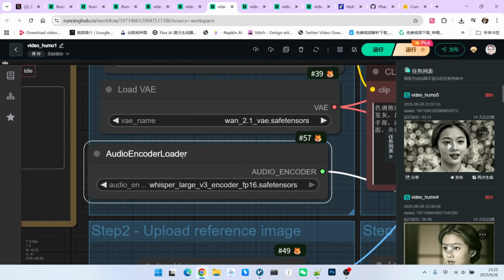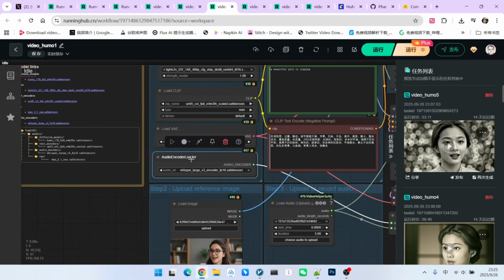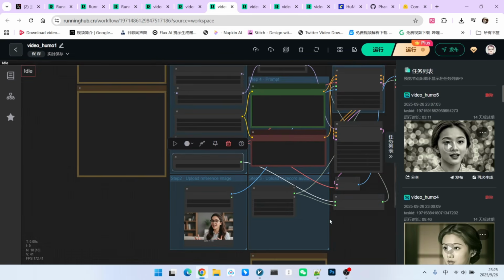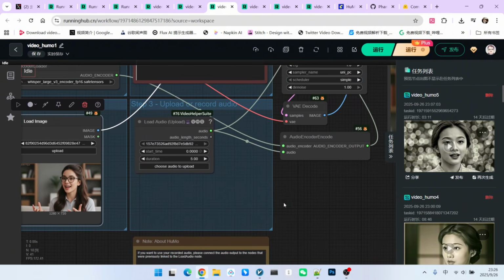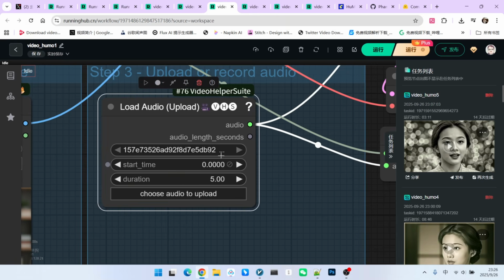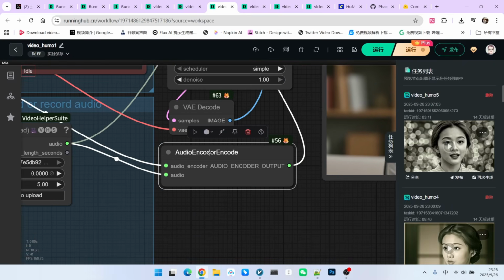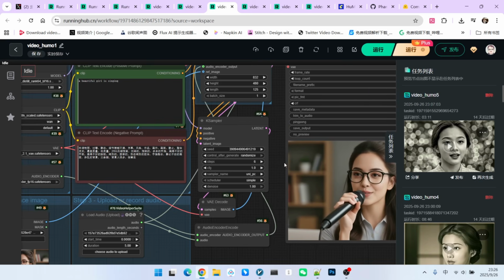Then, we need to load the Whisper audio encoder. Since we want the model to lip-sync, an audio encoder is essential. Here is our reference image, a very beautiful Western woman. Next is the audio processing section. We load the audio here, and to ensure a successful single-pass sampling, I've limited the duration to 5 seconds. The audio then goes through our audio encoder, which uses the Whisper model to encode it.